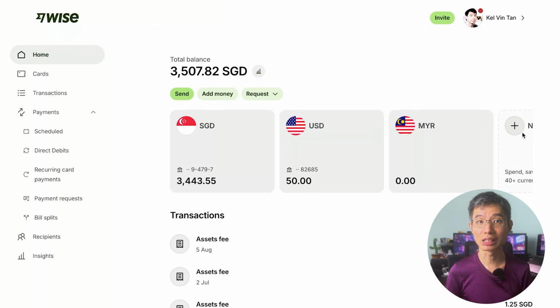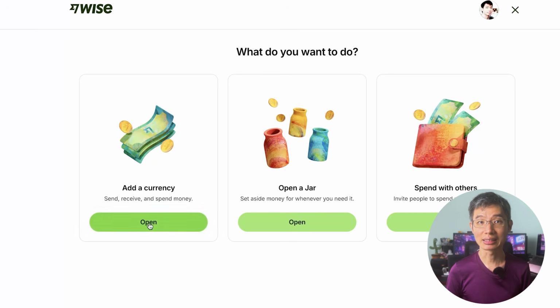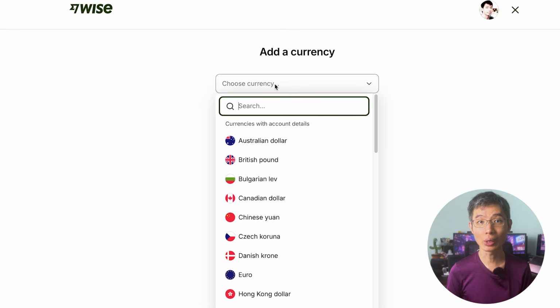Once your WISE account is open, the next step is to set up a US dollar account in WISE. Simply log in, click on the New button, then select Add a Currency and choose US dollars.